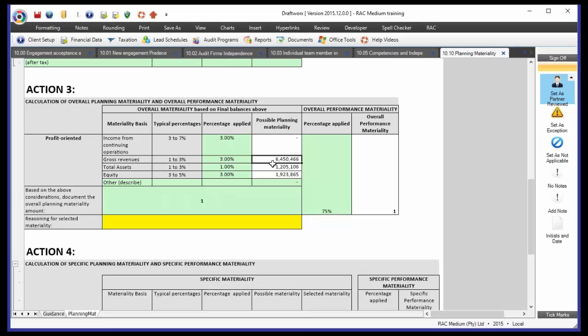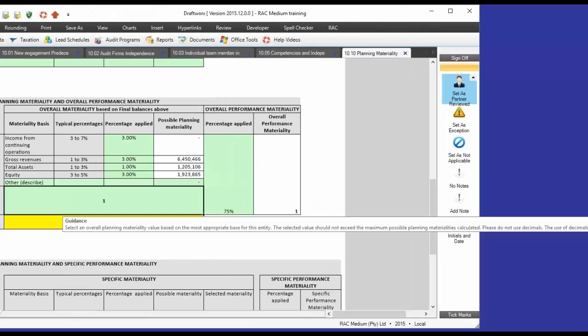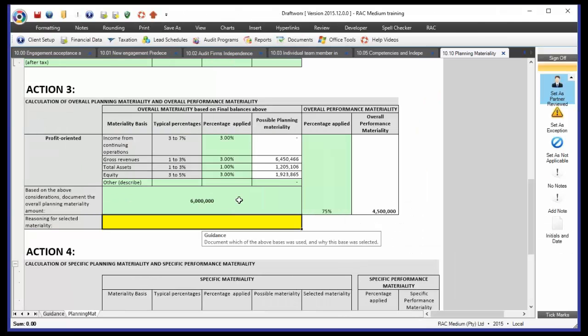6.45 million is the possible materiality, but you'll see that the actual materiality figure here stays 1, irrespective of what I do here. Materiality is a judgment call. We're not going to make this judgment for you. Please go and make the call yourself. In this case, I would probably say about 6 million, and that's my materiality.